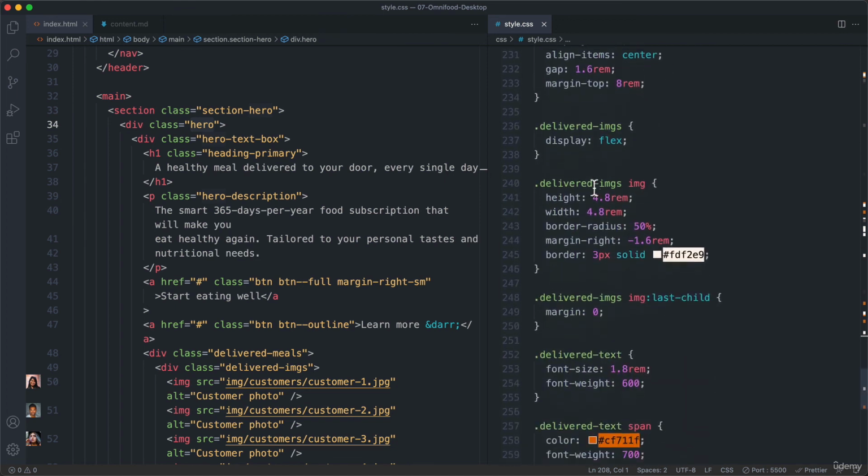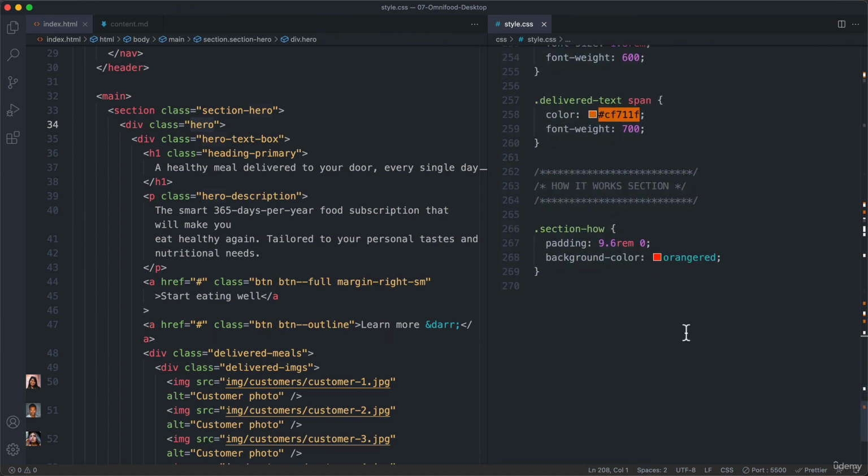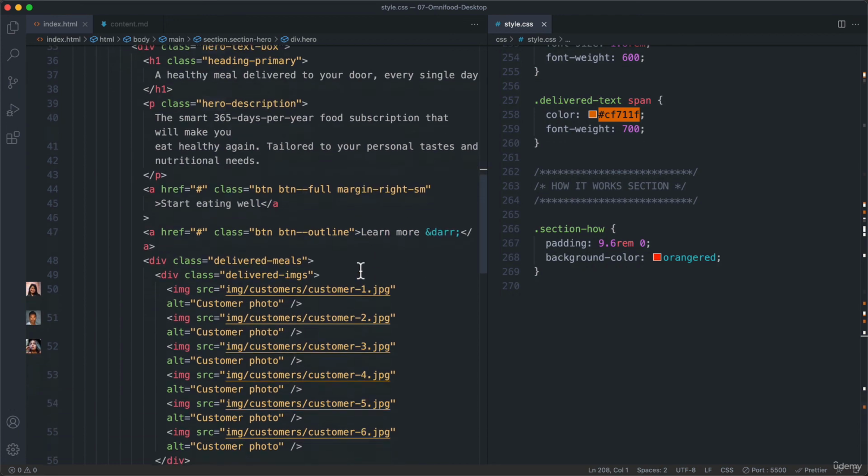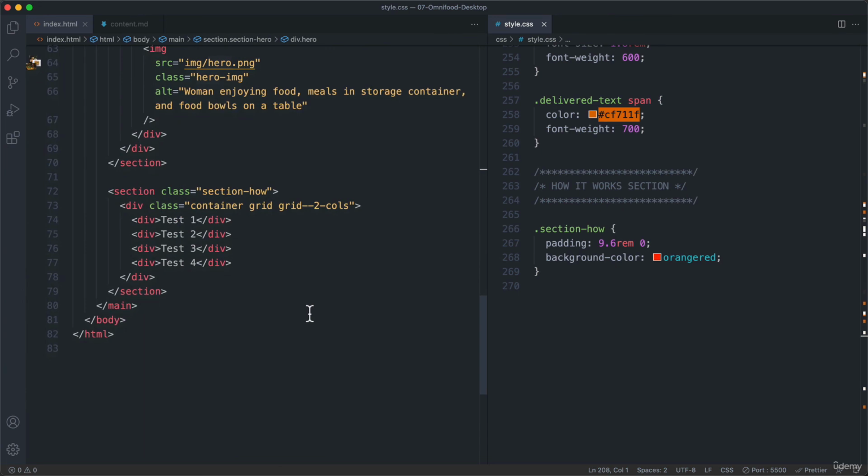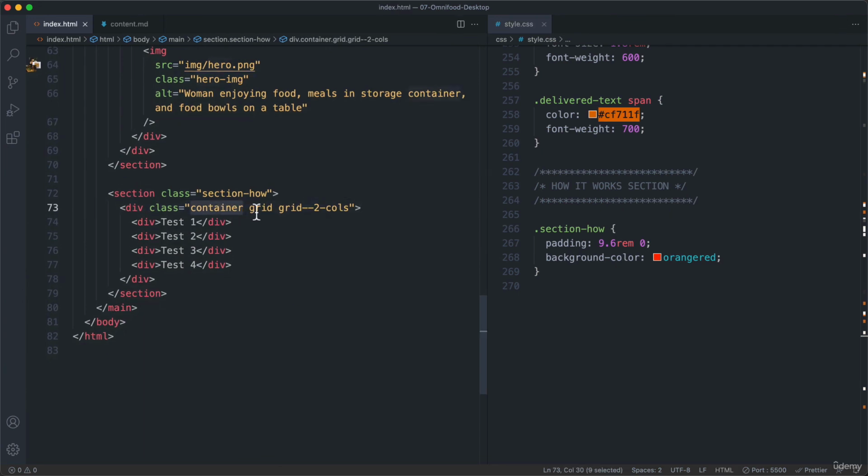But then from now on we will use this grid that we just set up in all the sections that follow. Okay, so I hope that made sense to you and that you understand the logic behind basically dividing the functionality into these different classes. So container, grid, and this one here, and that you can incorporate this technique into your own coding in the future. And now what we're going to do next is to start building this how it works section. So stay tuned for that one.